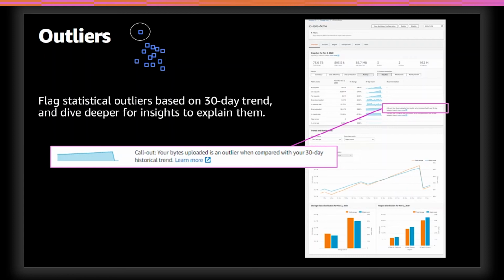The calculation that we're using here is called a standard score, or some call it a z-score, and we use this to determine if a metric falls outside of the 95% normal distribution of your historical data. Now that the outlier is called out, you can use the dashboard to analyze further and drill in to see the source of the increase or decrease.